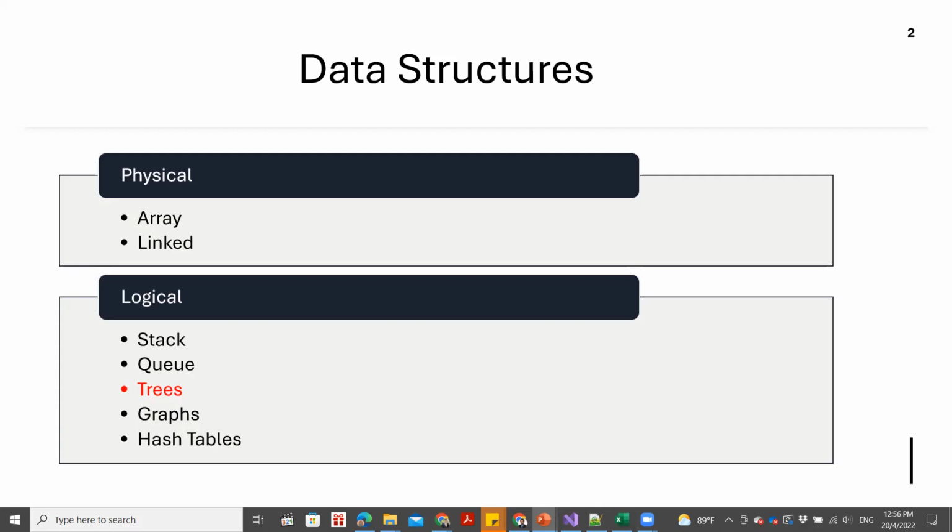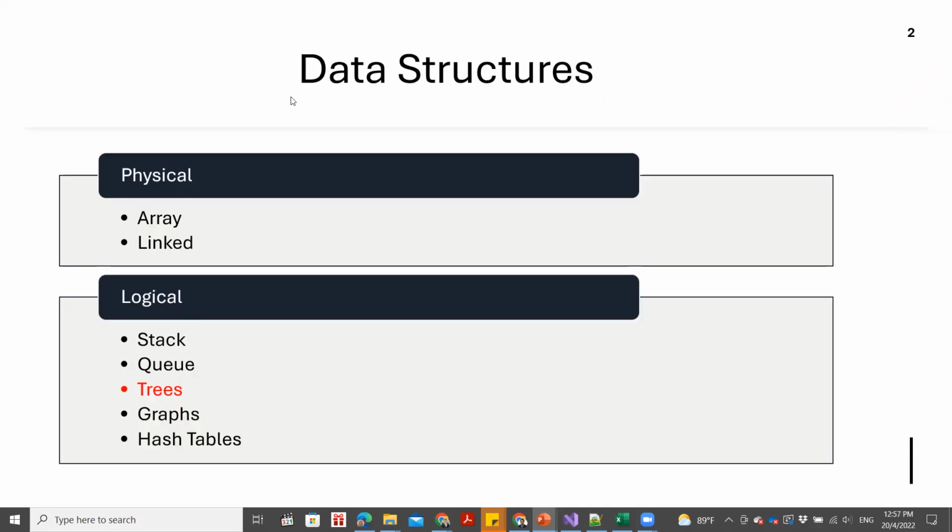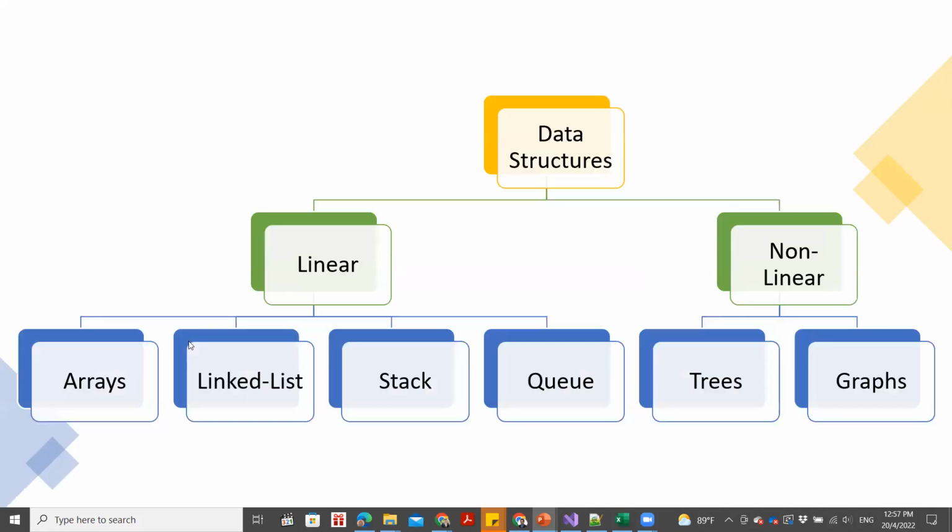Let's see. Okay, so I mentioned last time that data structures can be physical and logical, right? Now tree is a logical data structure. There is another categorization for data structures based on linearity. Some data structures are linear and some are non-linear, right? Arrays, linked lists, stack, queue, everything that we did so far are linear data structures. Now tree is a non-linear data structure, right? And graph is also non-linear, right?